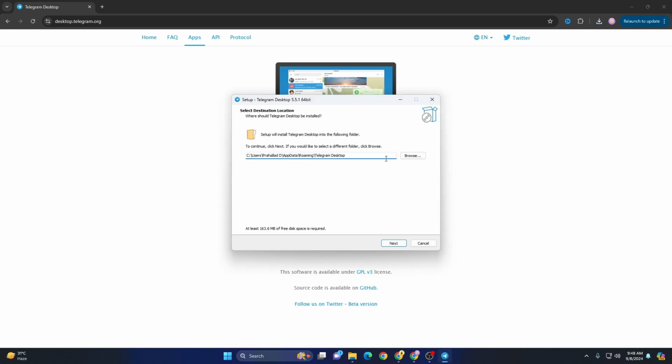From here you can choose the installation destination. Just click on Browse, then select your destination. So I am keeping this as default. Now click on Next and then click on Next.